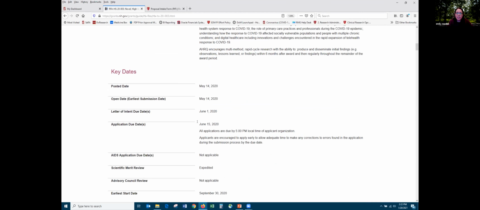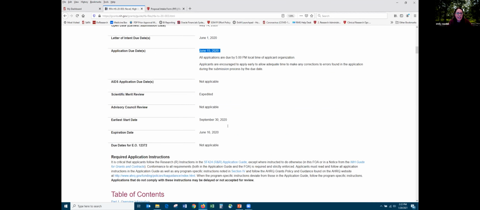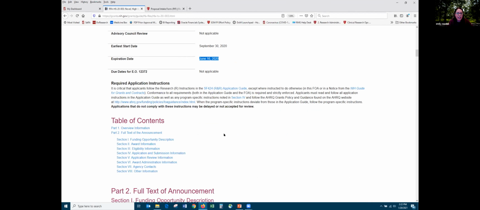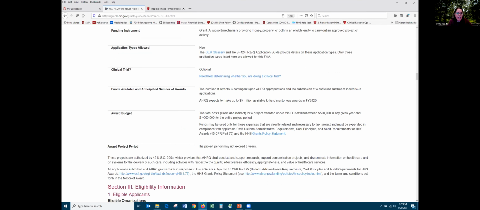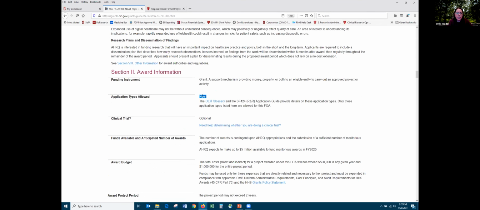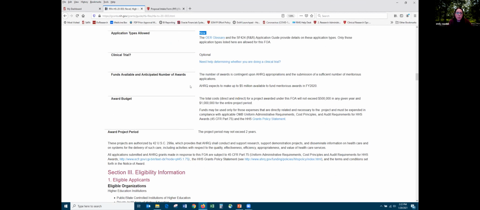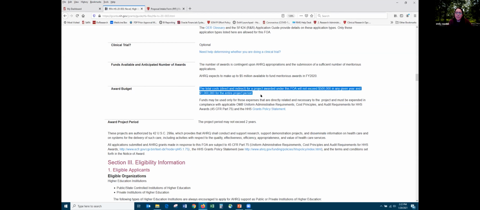The application due date, not standard. It's June 15th. That's your only due date. And look, this one has expired, so you can't apply to it anymore. If you go down a little bit further, it'll talk to you about what types are allowed. Only new, you can't resubmit to this one. Award budget is very specific, not to exceed 500,000 in any given year or 1 million for the entire period. And the project period may not exceed 2 years. Now, most R01s are 5 years, but not this one.